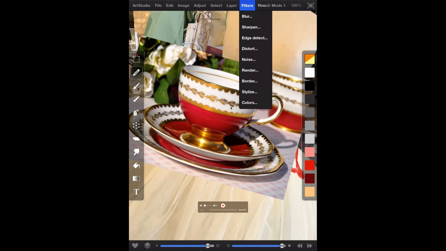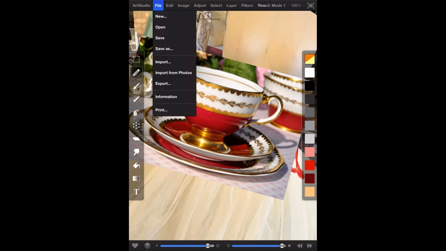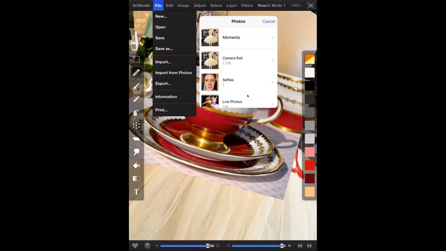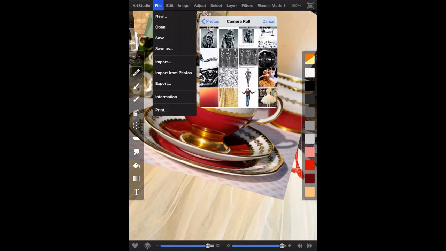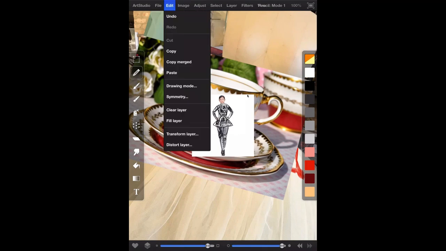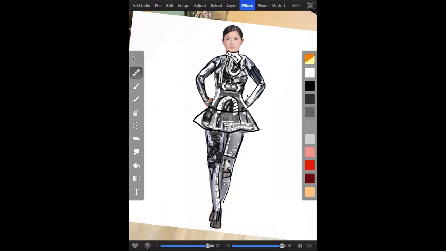Distort, noise, borders, stylize, all those different things are to add texture to a drawing. Let's actually look at distort. That's a good one. Let me open one more image. What's something that we can distort? Let's take this quickie sketch I've done for some androids we're working on. I want to make it bigger so we can see it.